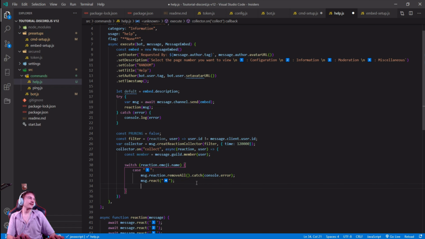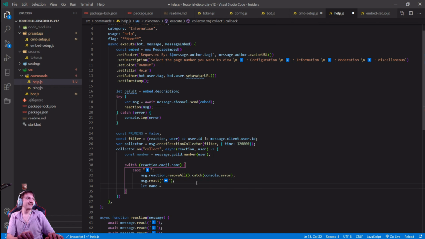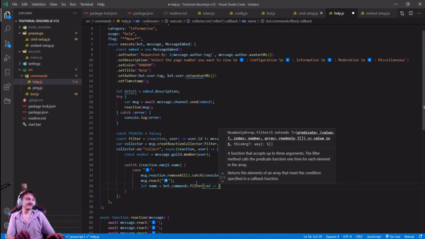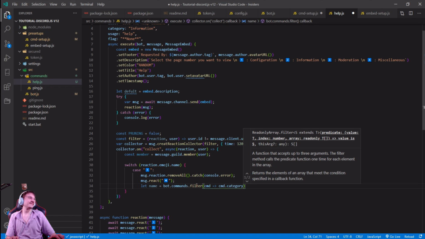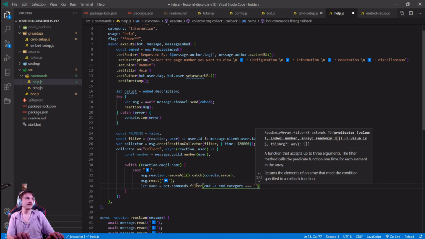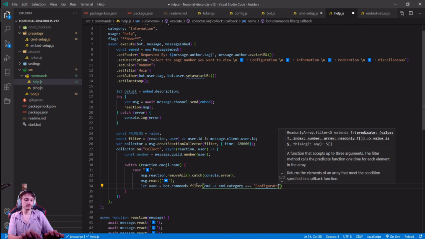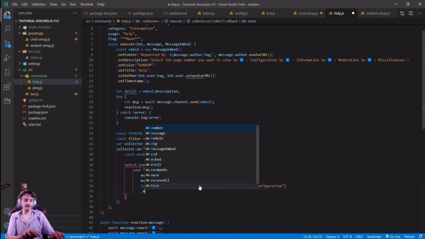Then we'll let name equal to bot.commands.filter, command greater than, command.category equals configuration. Then we're going to go down a line, do .map.